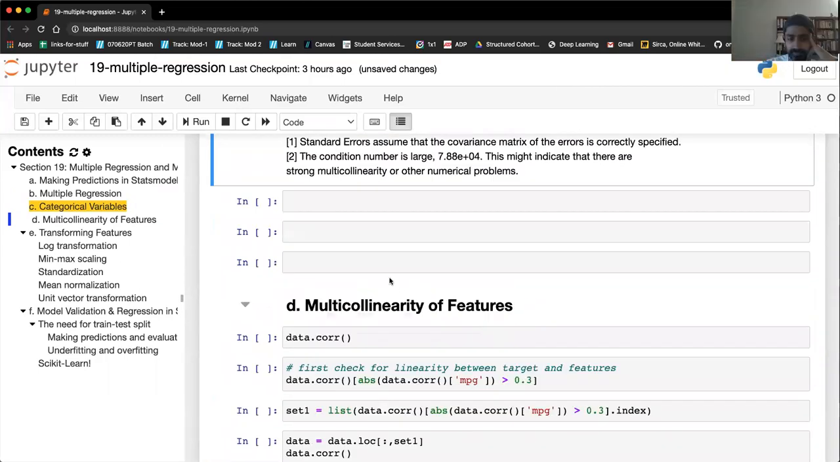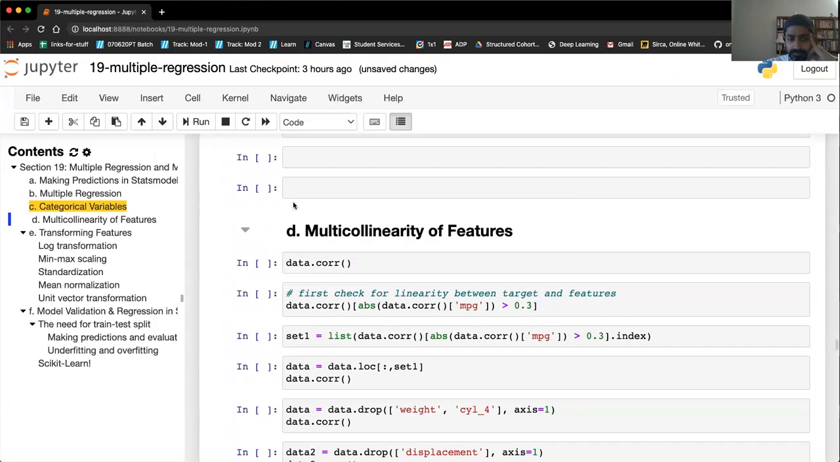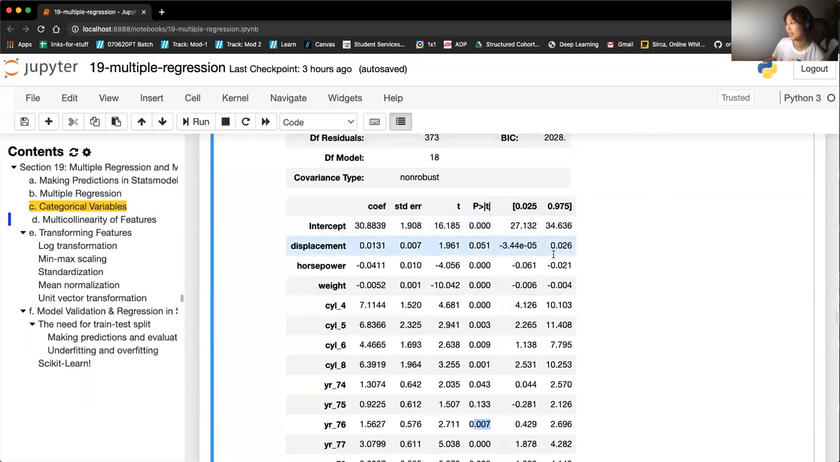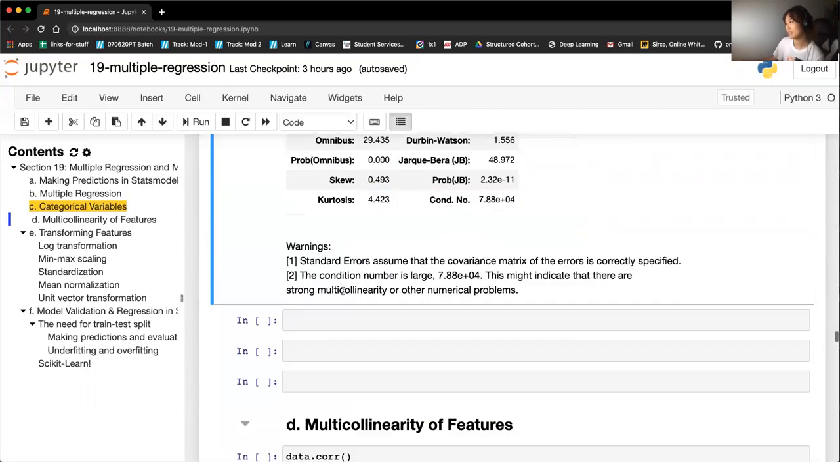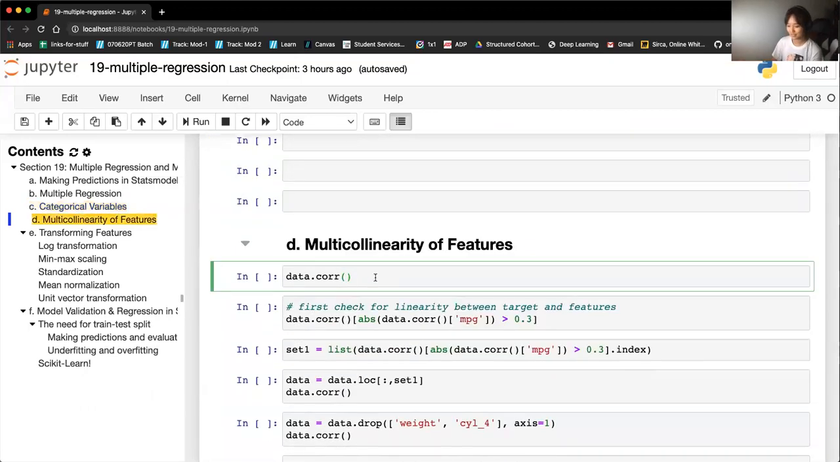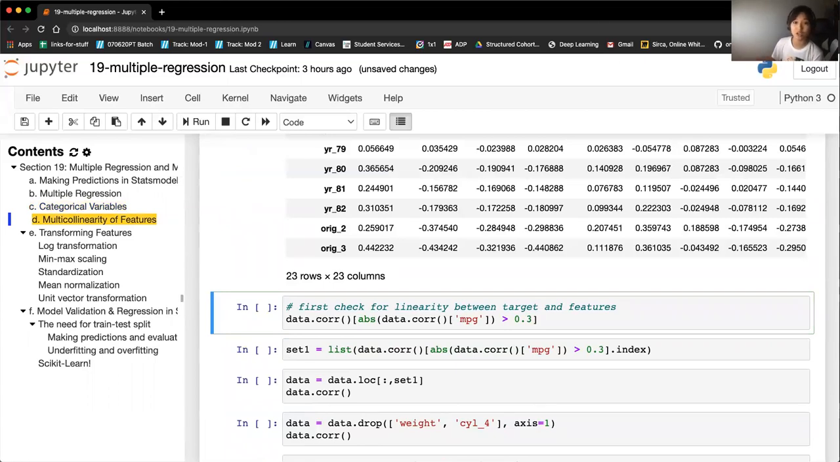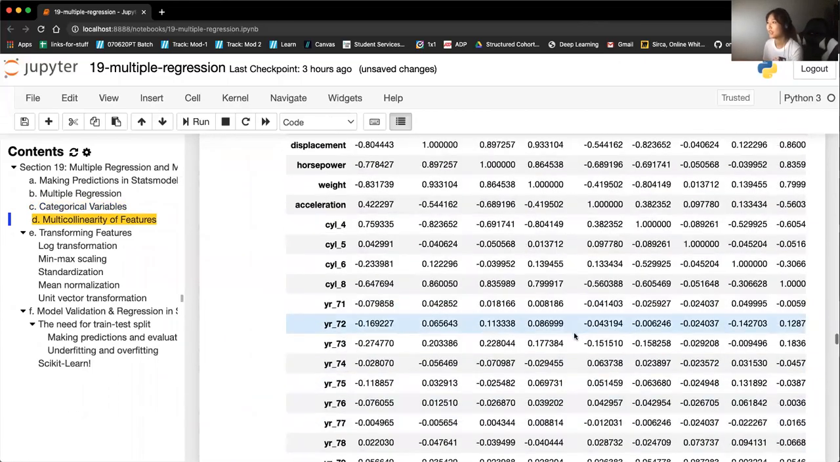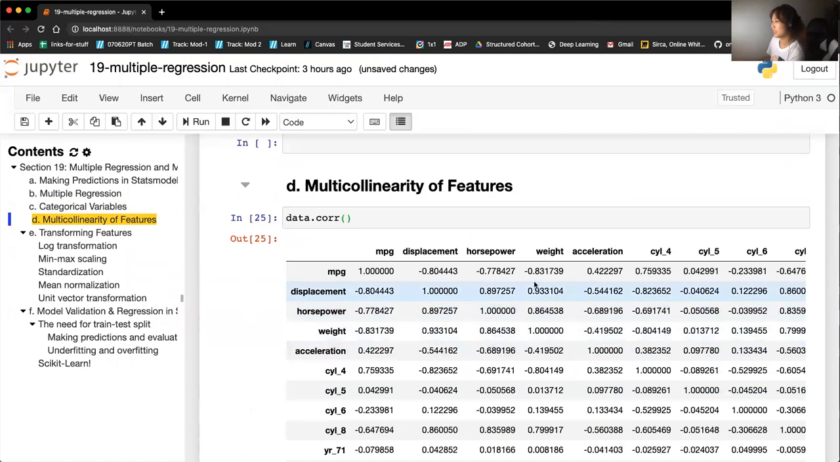All right, I want to move on really quickly to multicollinearity of features. So the idea of multicollinearity of features comes from the idea of redundancy. So imagine, let's say in this data set, let's actually take a look. I did a data.corr to see which features are very correlated with each other. So let's take a quick look.